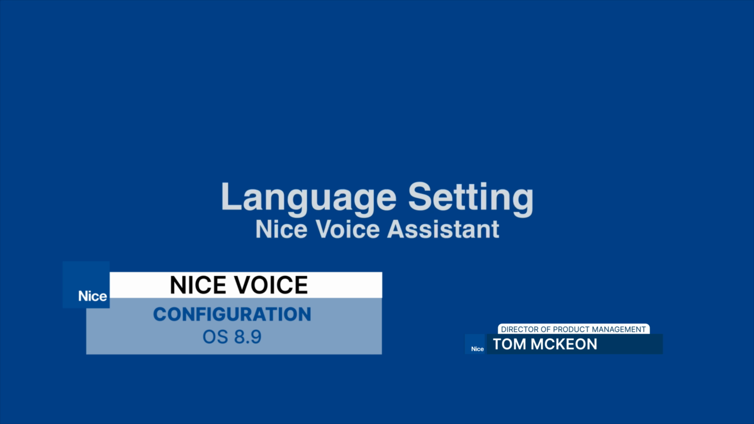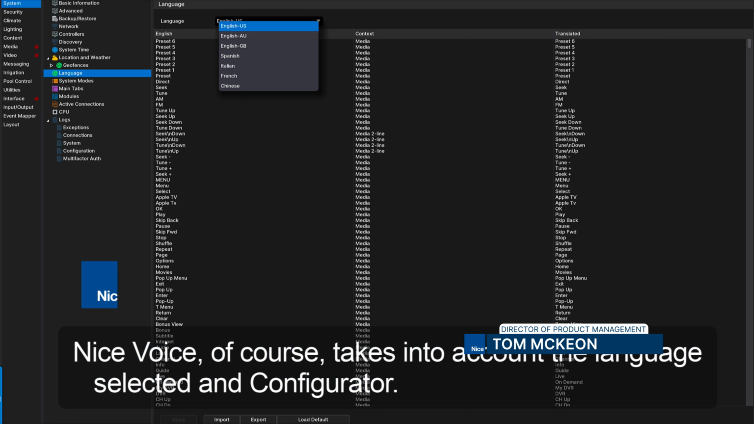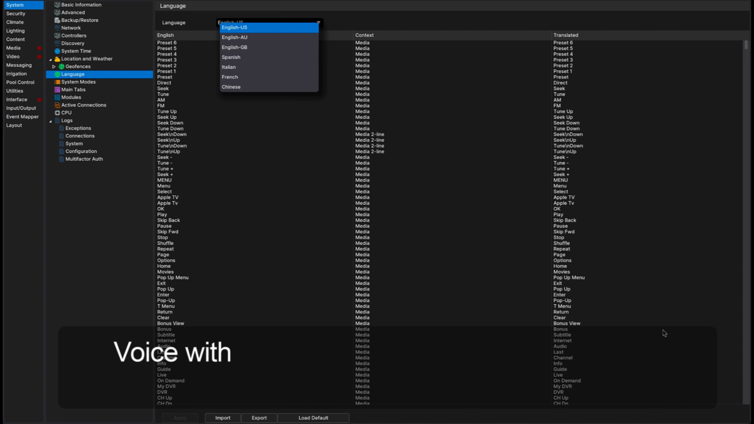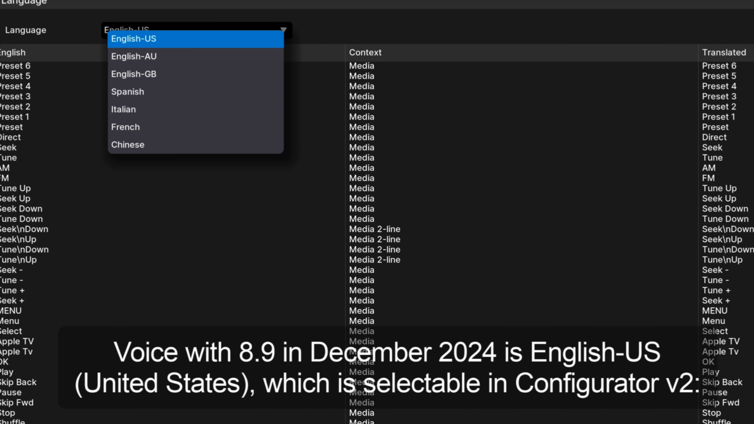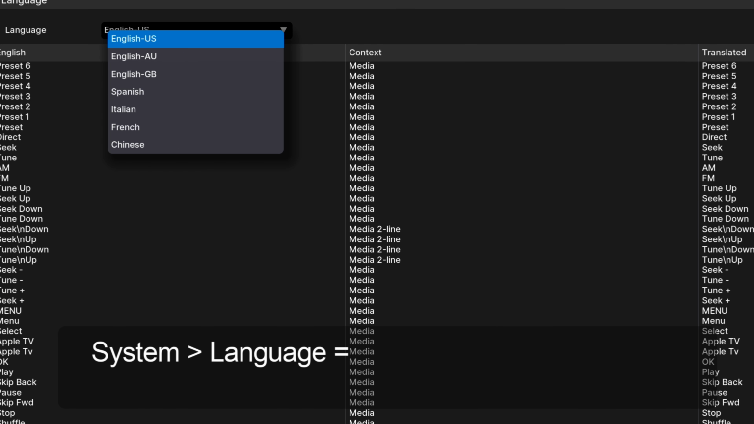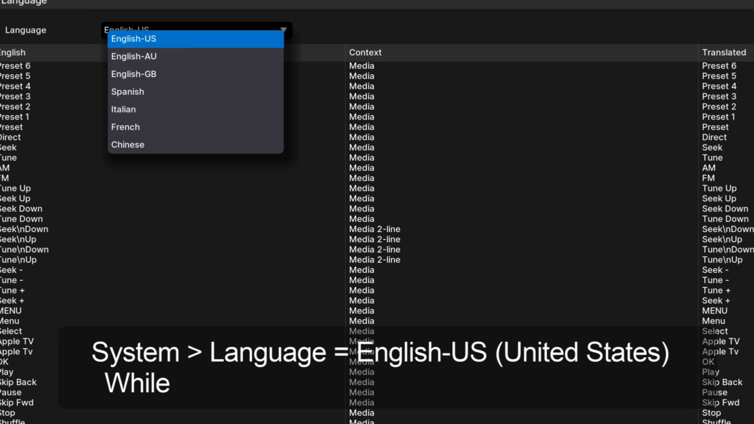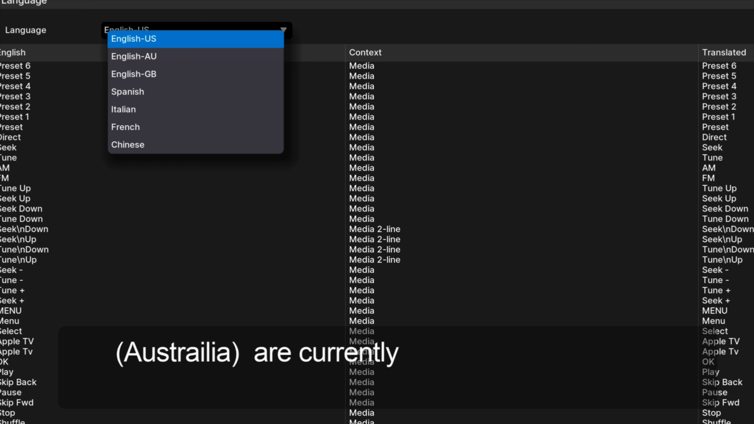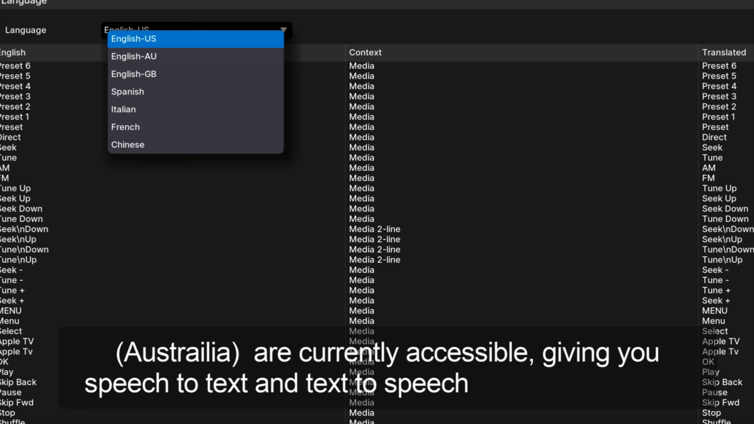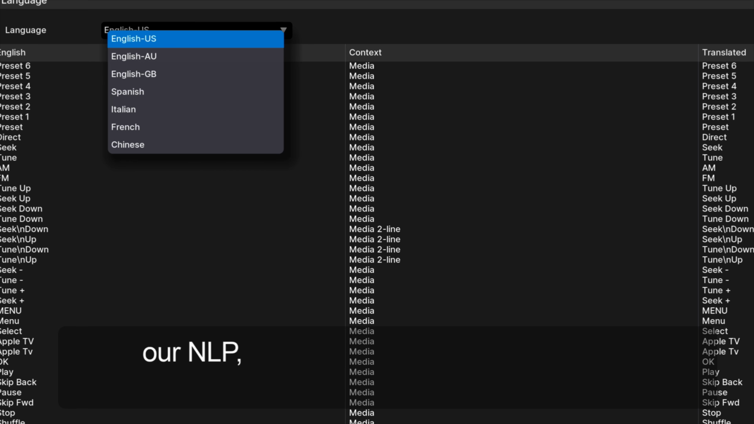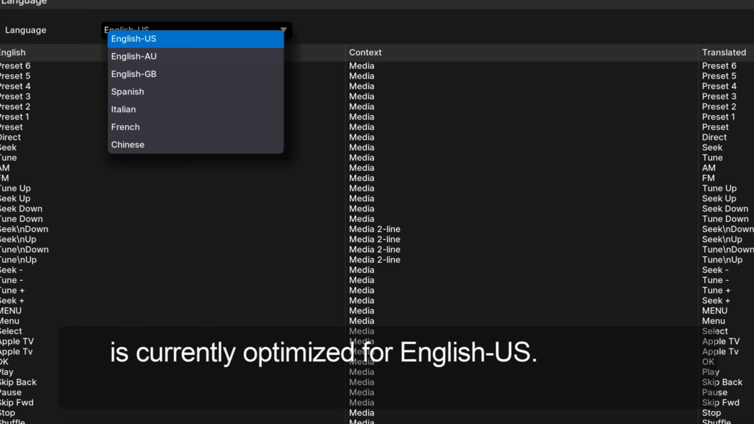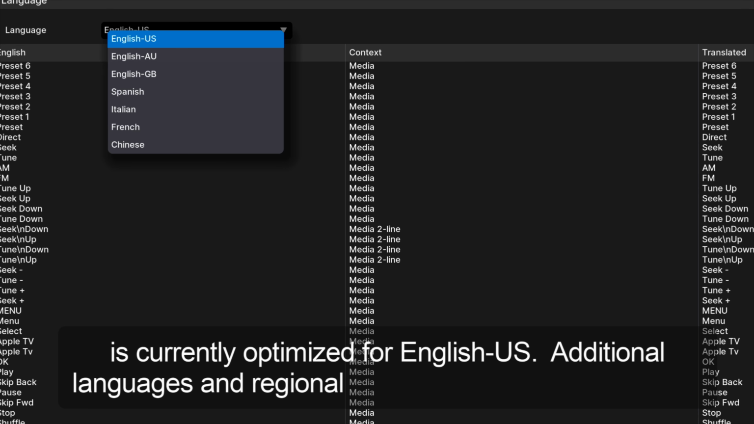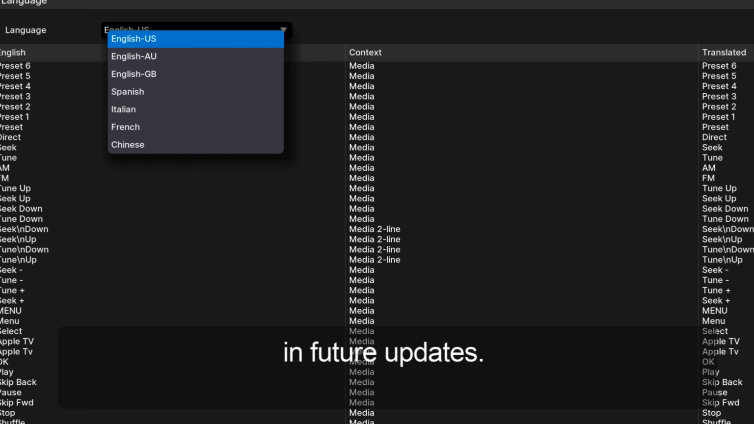Nice Voice, of course, takes into account the language selected in Configurator. The first release of Nice Voice with 8.9 in December 2024 is English US, which is selectable in Configurator V2, System tab, Language, English-US. While English GB and English AU are currently accessible, giving you speech-to-text and text-to-speech for their respective regions, NLP, or Natural Language Processing, is currently optimized for US English. Additional languages and regional accommodations will be made in future updates.